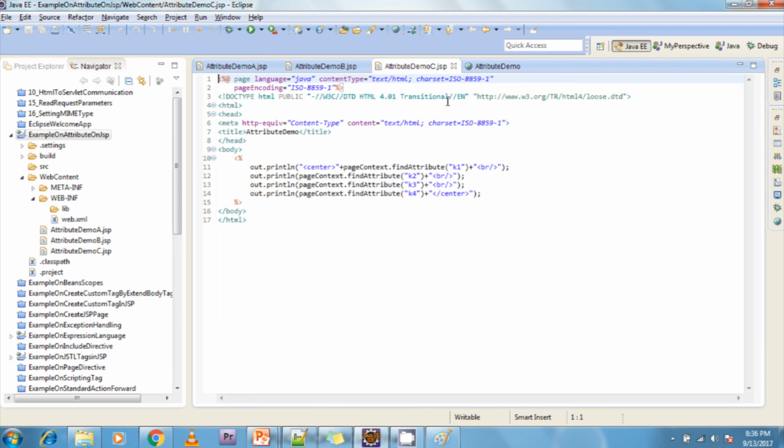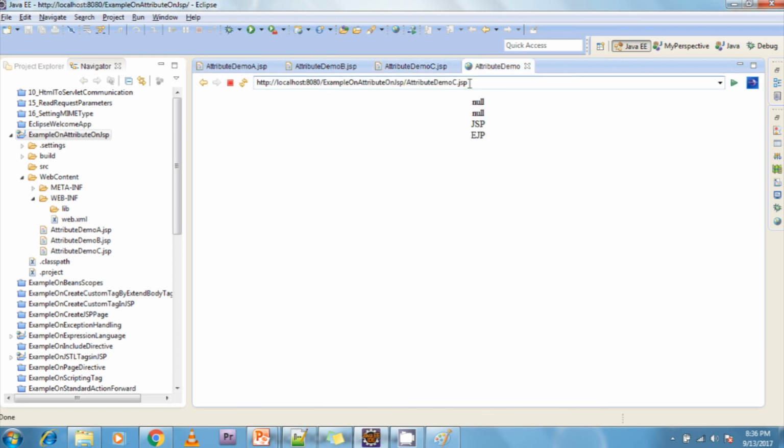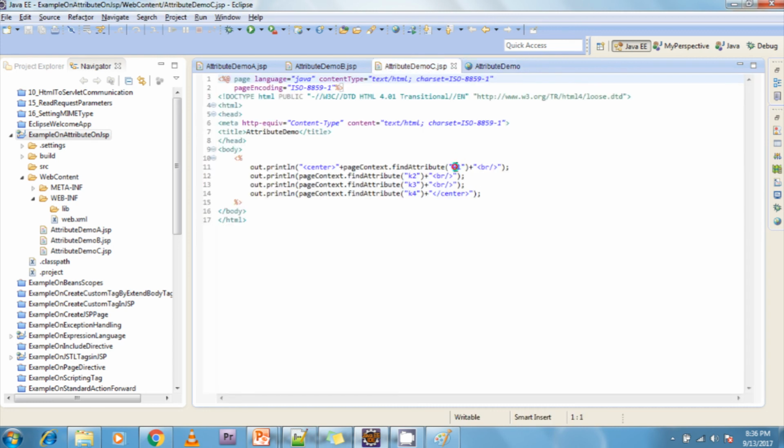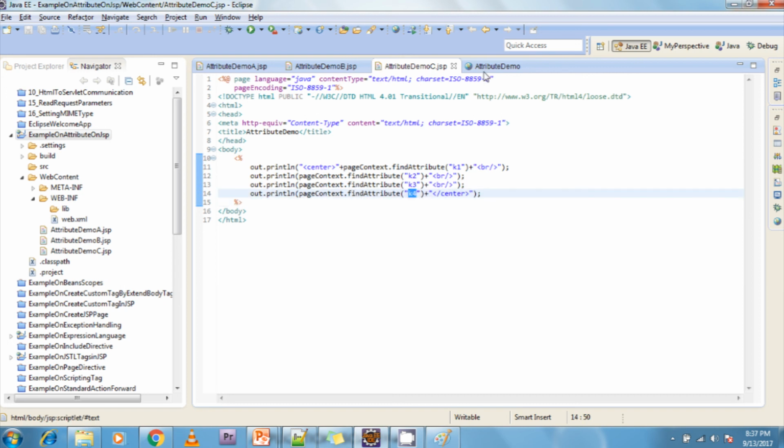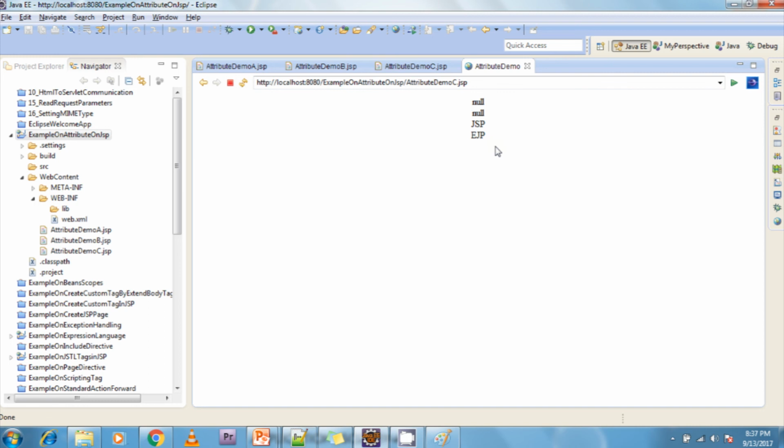This is a new request, meaning I have just now entered here. That is why it is a new request. Here K1 is the page scope, so it is not visible here. K2 is the request scope. Whenever I raise a request, that is one request. After that, I am hitting attribute demo c.jsp, which is another request. That's why K2 is not available. K3 is the session scope, so it is available. K4 is the application level scope, so it is available in this page.